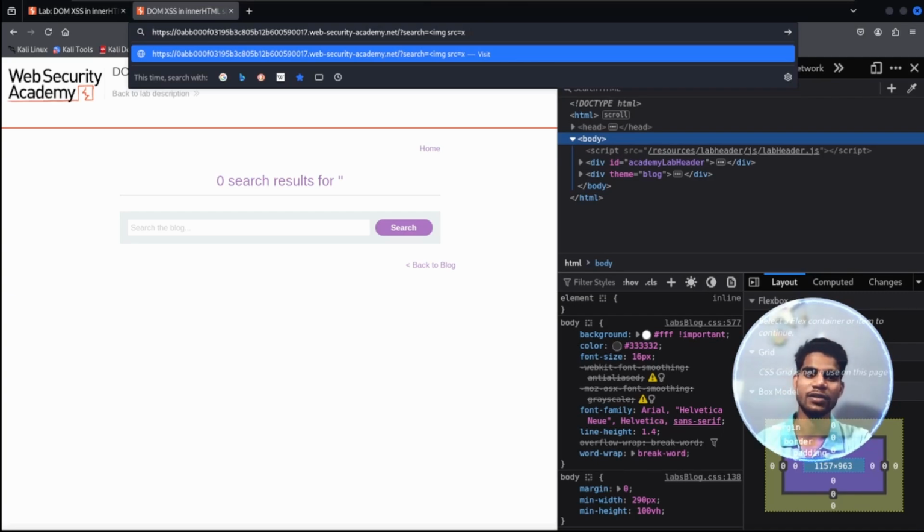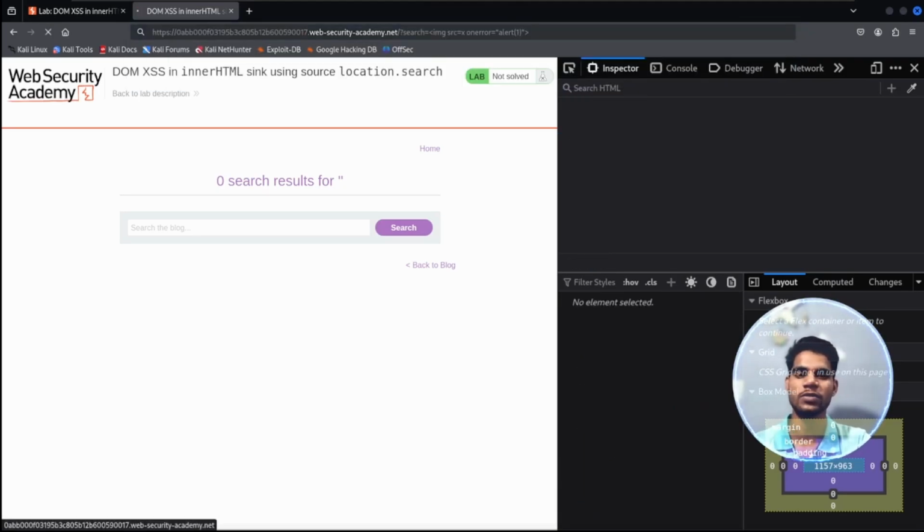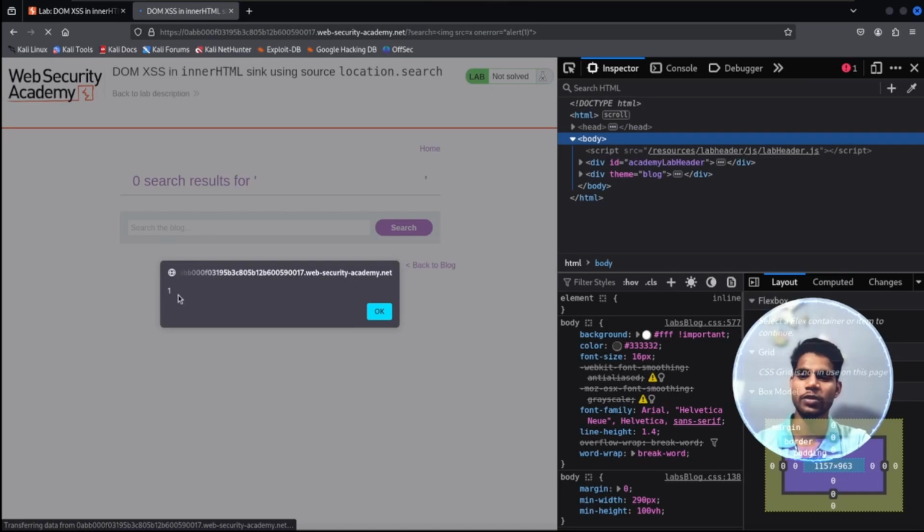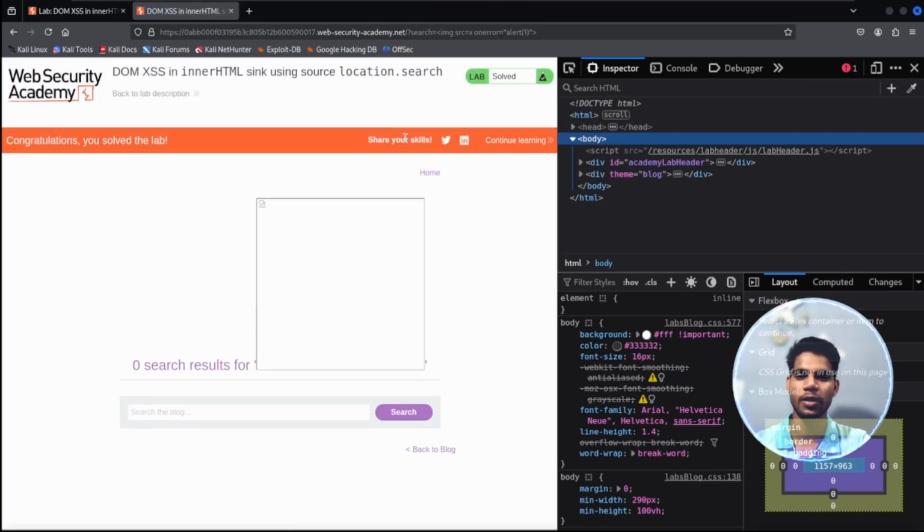For that, if it generates an error, we will use a JavaScript handler that, if an error is raised, calls a specific function. So onerror equals alert 1, and let's close it. Now we'll search, and we can see the alert popped up on our screen saying 1. Okay, and here it is also. We can see that our lab is solved.